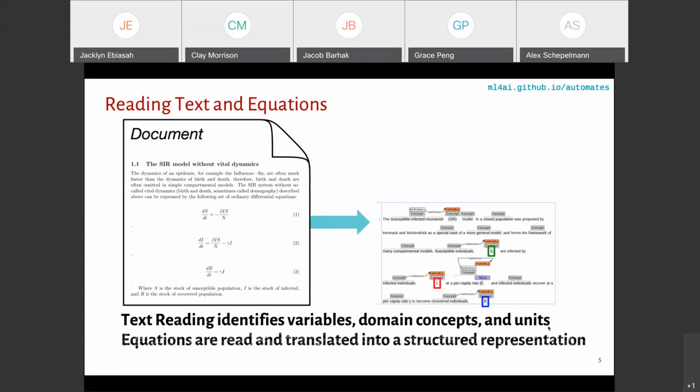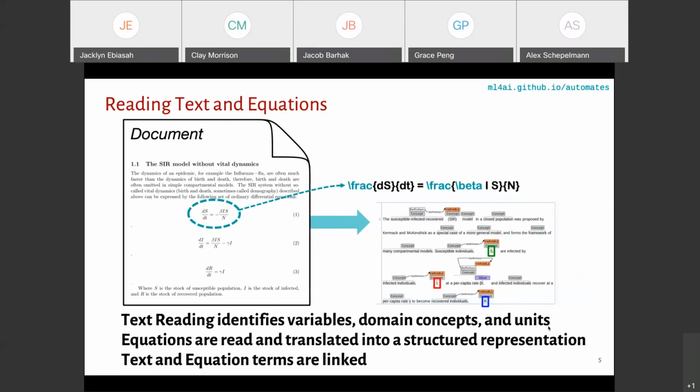We also are reading equations, and basically we're taking equations as images and translating them into a structured representation that then makes it possible for us to link these equation terms to terms that showed up in the text. So now it's not just an equation image, but the equational expression has now been grounded to what's been described in the text. And this becomes an important linkage to eventually going back and linking with code.